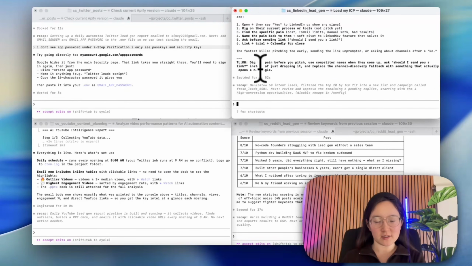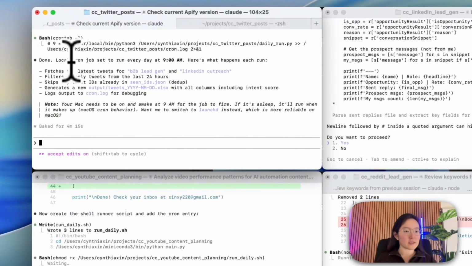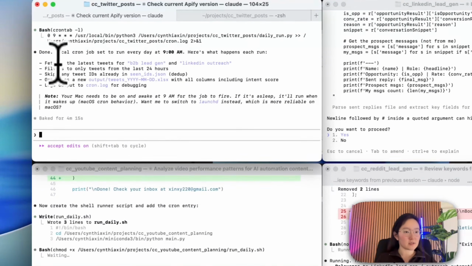If Claude never looks into it, I probably will never summarize such insights by myself. So you could basically customize all types of questions because the data is already in there and the intelligence is provided by Claude. So why not? Okay, so now it has created a scheduled job to run every day at 9 a.m. Here's what happens. It fetches the latest tweets, filters it to only tweets from the last 24 hours, removes duplicates, generates a new file, and logs output.